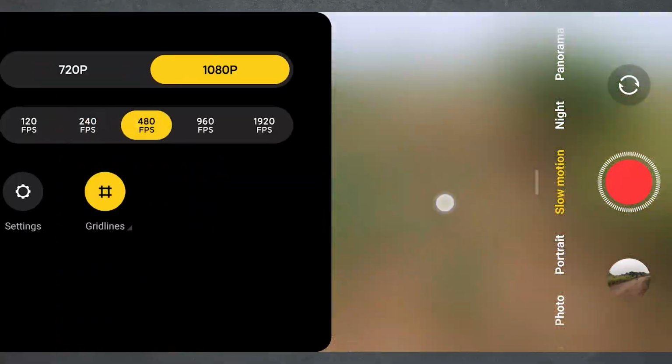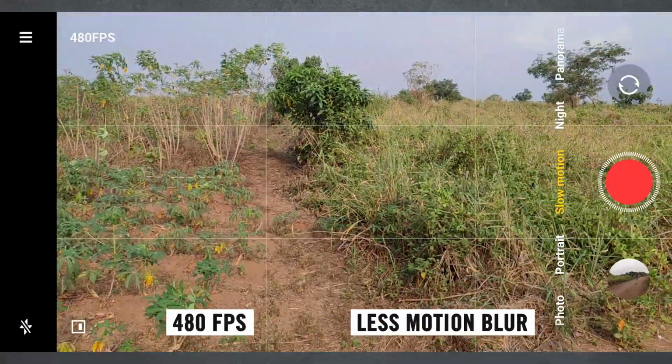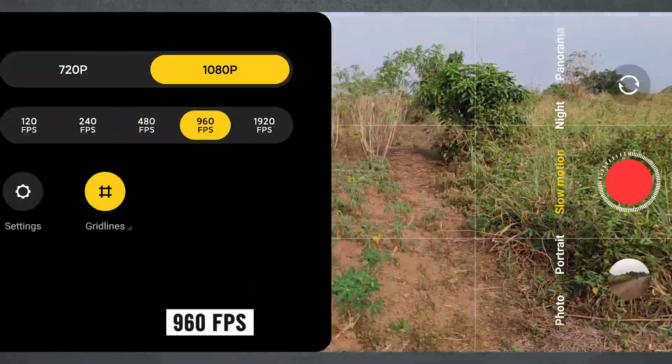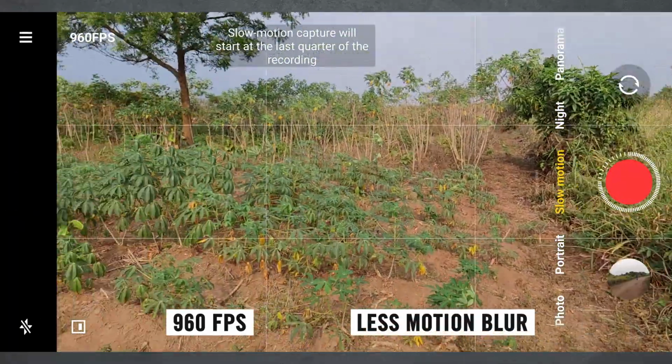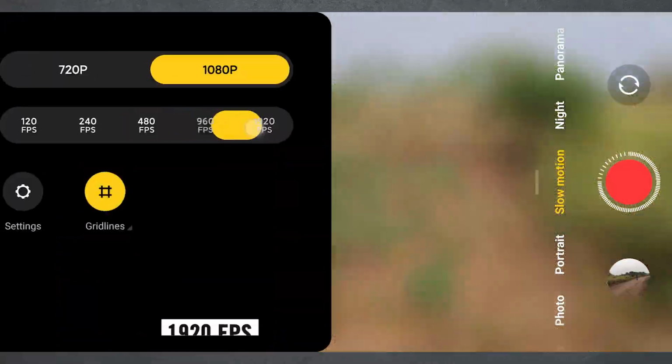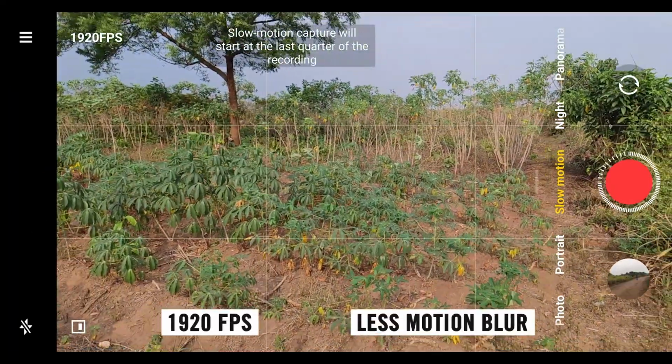Then this is 480 FPS. And this is 960 FPS. Can you see this? And this is 1920 FPS. This is extreme slow motion.